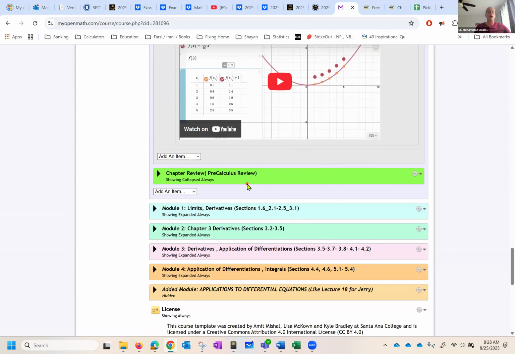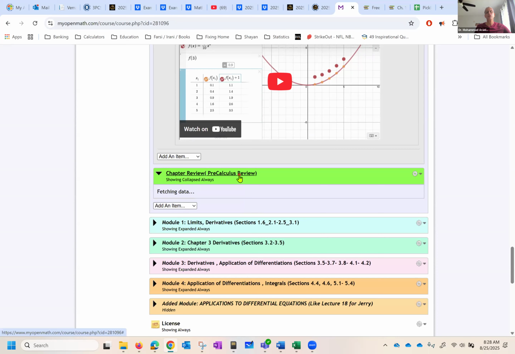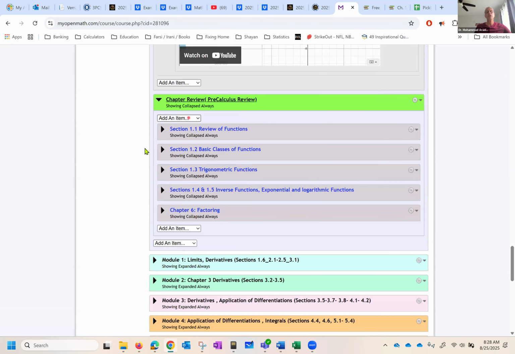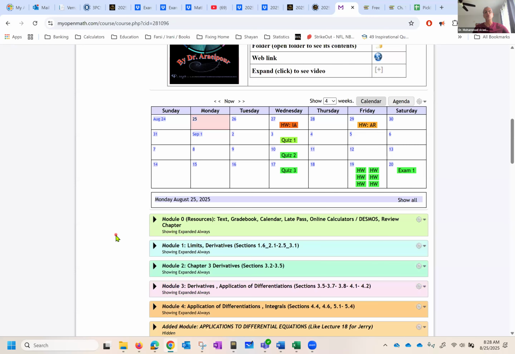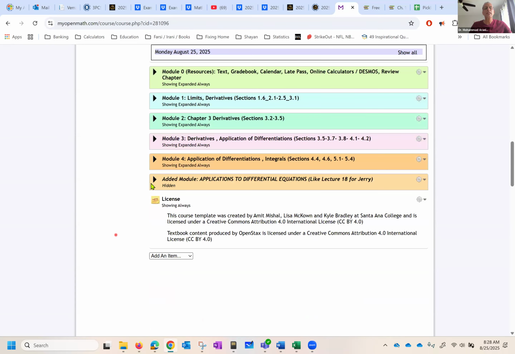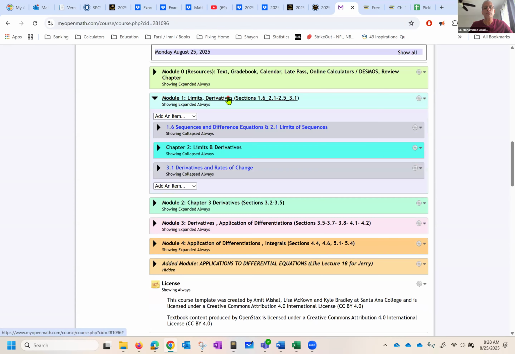And what else did I put there? Under Module 0, please pay attention. I have chapter review, pre-calculus review. There is a lot of review stuff here. If you feel uncomfortable with any part when you take the algebra review, this is the place you can find the information you need. For example, factoring, inverse functions, trig functions, basic class of functions, review of functions, and so forth. So under Module 0, what do you find? A lot of resources. The course, just like in Canvas, starts with Module 1. And the very first section, 1.6.